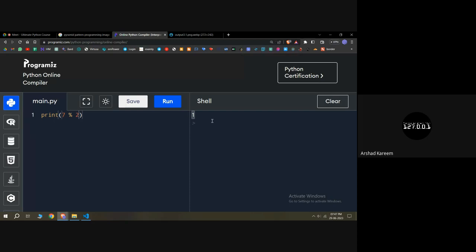Now you can see I got output as 1. Have a look at the output on the right side. I got output as 1. So if we divide 7 with 2, we will get remainder as 1. We will not get remainder as 0 because 2 does not divide 7 evenly, right? So if I perform division operation, then you can see I am getting a floating point number 3.5. So basically this 0.5 is extra, right? So 7 % 2 will not be equal to 0. It will be 1. If we divide 7 with 2, then the remainder will be 1.